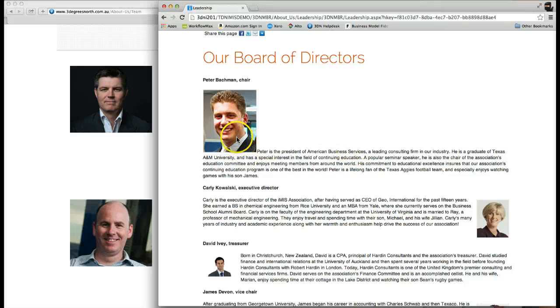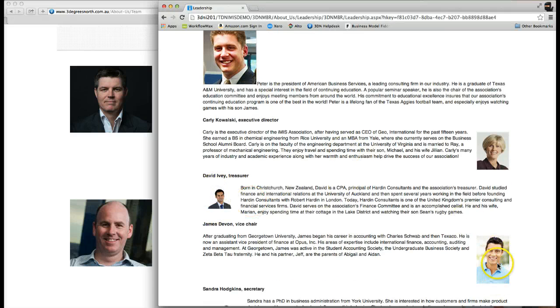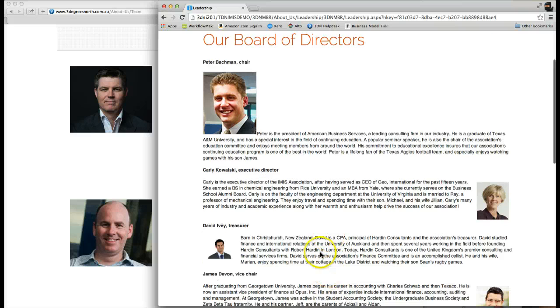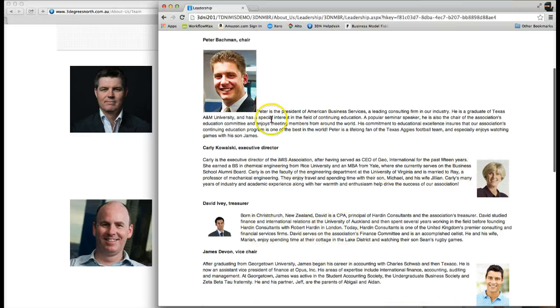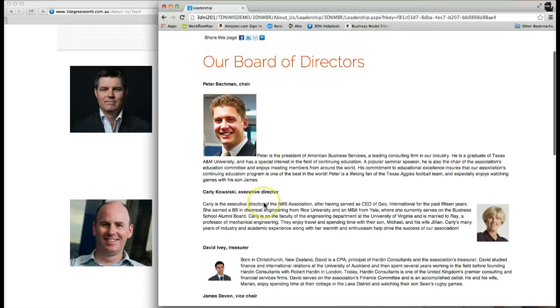So Peter's photo is extremely large, David's photo is extremely small, some of them are in different shapes. Peter's, I haven't got the text in the right spot. So the others, it's all lined up fully side by side. For some reason, this one, because I haven't done the alignment or set a property on the image correctly, the text isn't lined up properly.